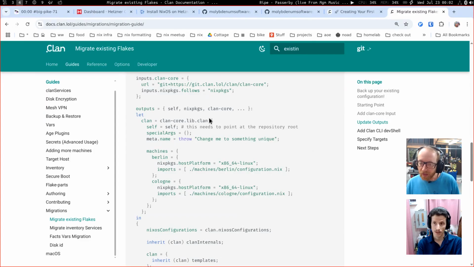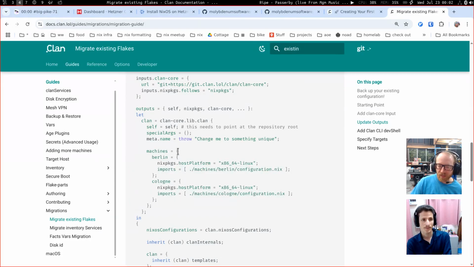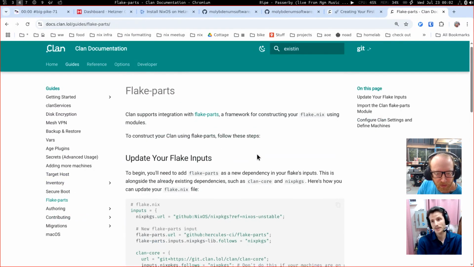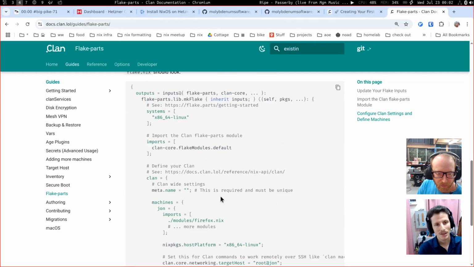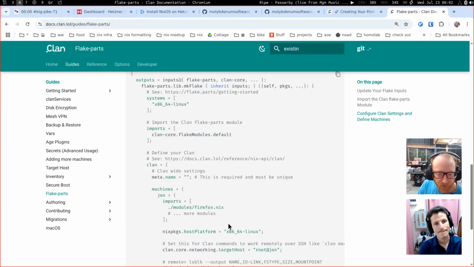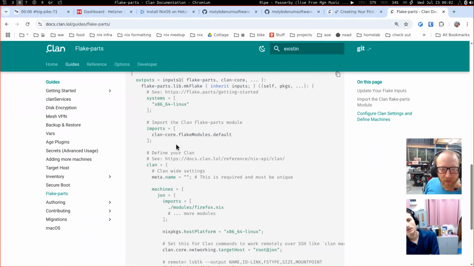Okay, so I think what you're saying is if you wanted to split this up across multiple files in your flake, you would say machines equals some new flake parts option that we define, right? Yes, but look, on the left, there is a flake parts item, which probably does just that. Let's see. Unless it doesn't. Configure clan. Yeah, this looks like what you're talking about. So yeah, I think we're in business.